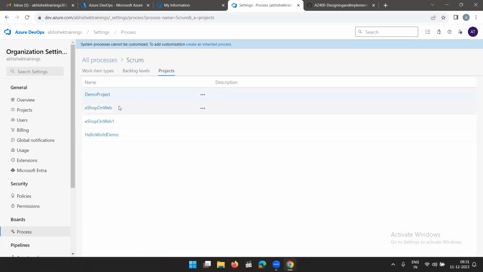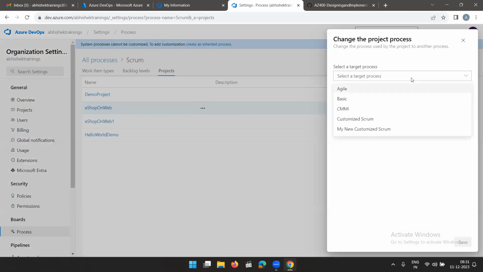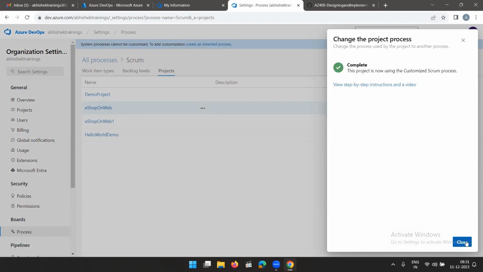Now you can see in the Scrum you have eShop on web. You can go to the change process and change it to your customized one, which you have opted to the customized Scrum. Once you change that, close it.